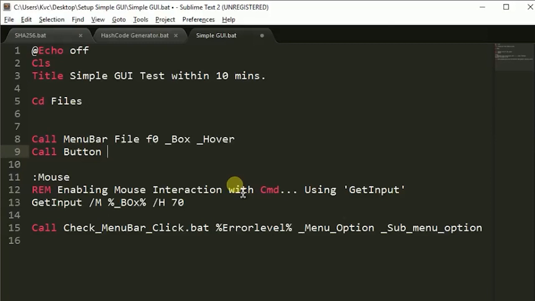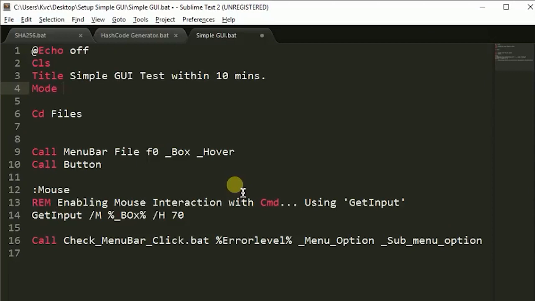I want to print the first button at, let's say, 5,5. Let me print it in the middle of the console. So let me resize the console first. 80,25, the standard CMD size. The first button should be at 30 and then its height should be 11. Then the color of the button should be F0.